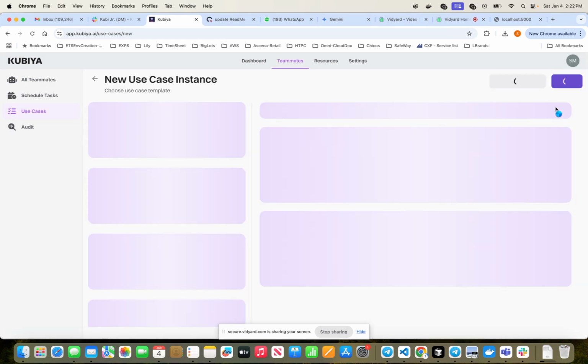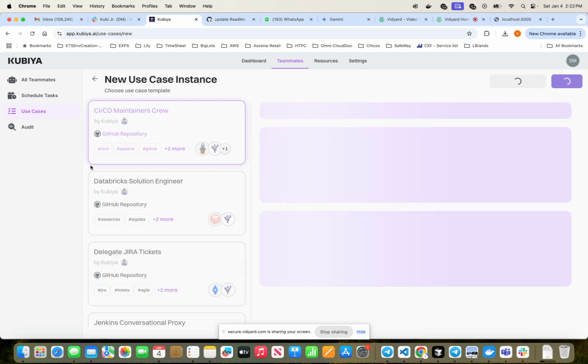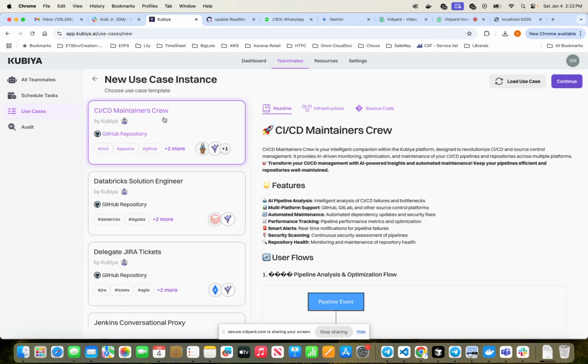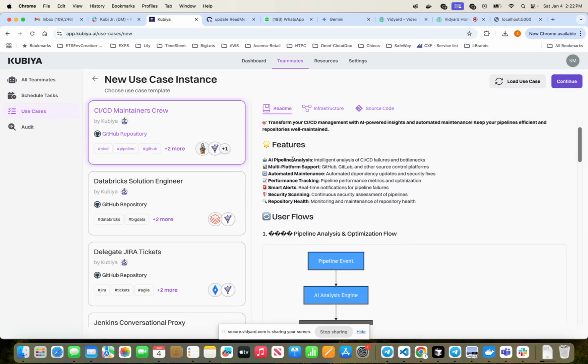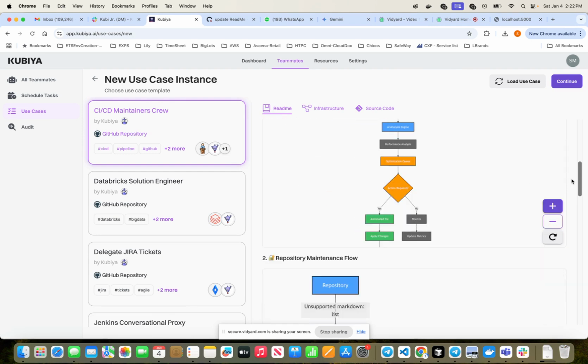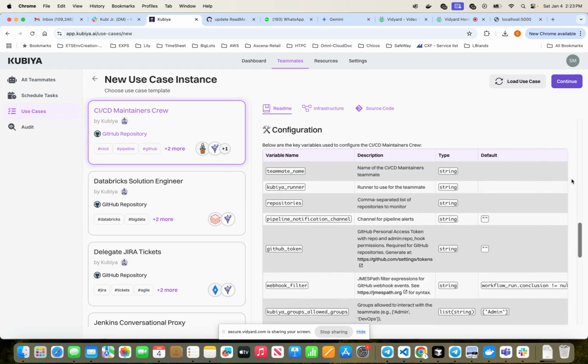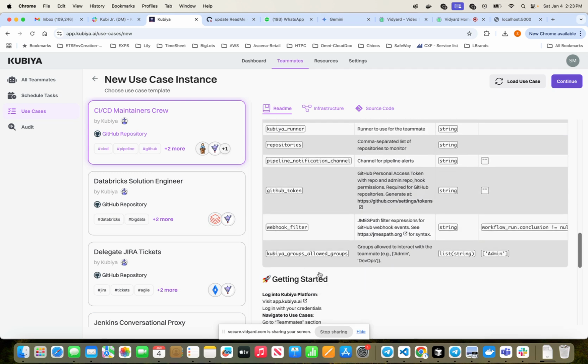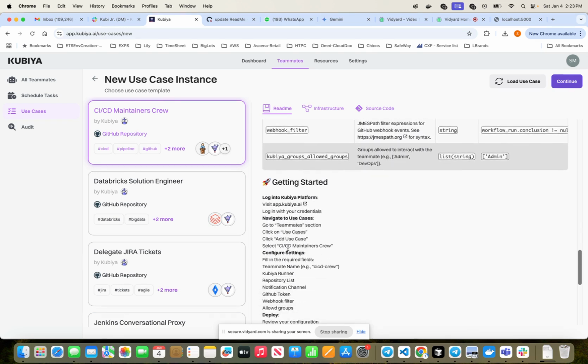Now it's very simple. You go to the new use case here, and you select the first one, which is CI/CD maintenance queue. If you see here, it has very detailed documentation on how exactly you can create a CI/CD agent here, and what the features are. These are all the features you can use for this specific agent. And the configuration details are all given here, in very simple steps.